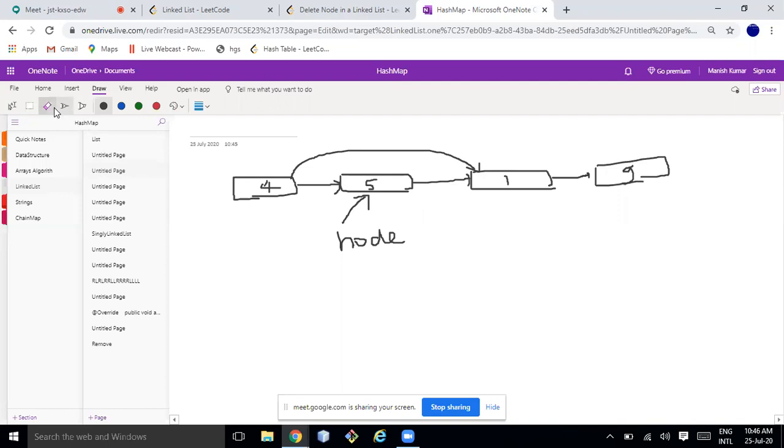But the problem here is a bit different. You just need to delete the same node. How can you delete it? That is the good question. If you are at the previous node, then it's okay to delete, but if you are at the same node, it's very difficult.